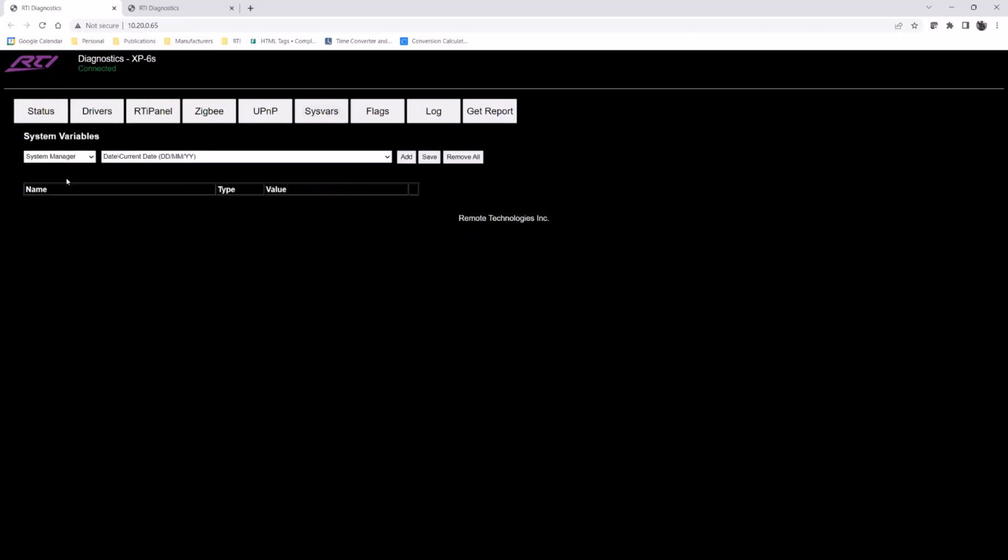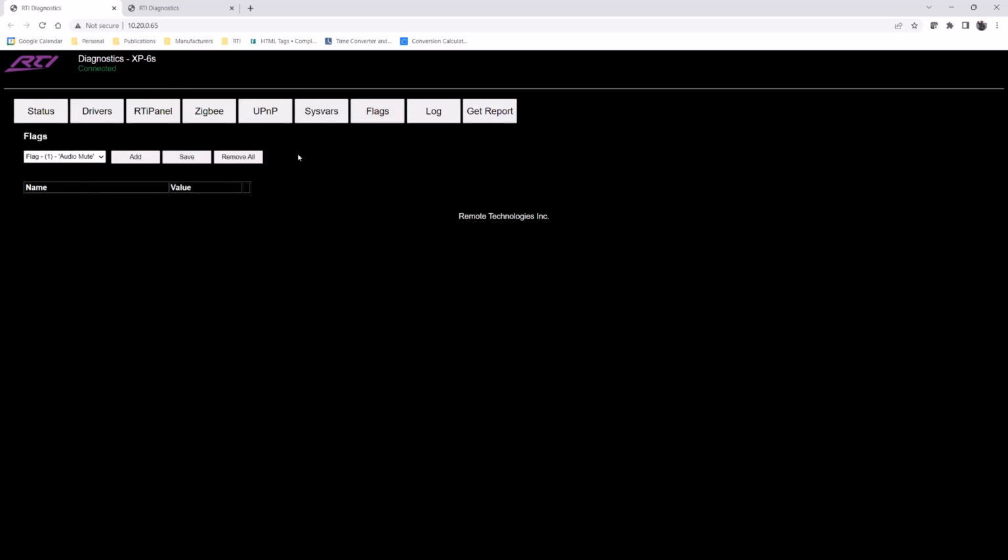System variables is where you can monitor all the system variables or system flags in the system. And then the flags are going to be all the flags that you have set up, the system macro flags, all the system-based flags that you have and can monitor, all the internal logic.